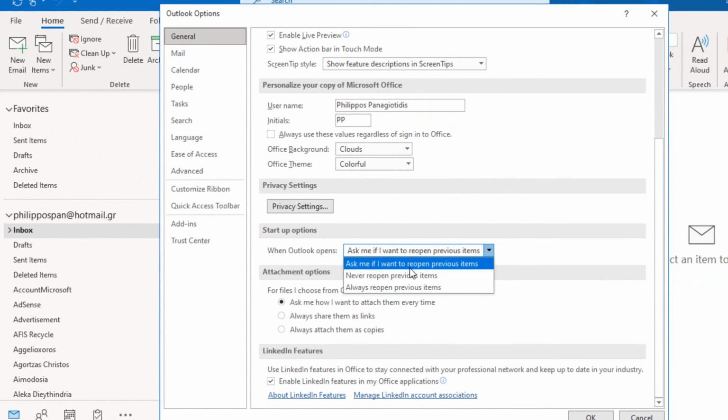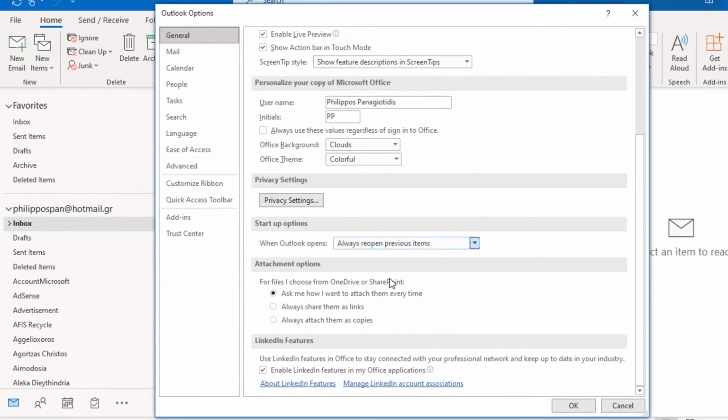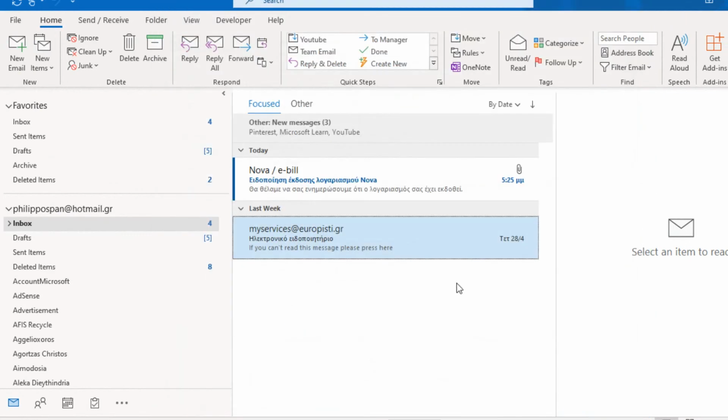We select the command that we want, always reopen previous items, and press the OK button, and that is it.